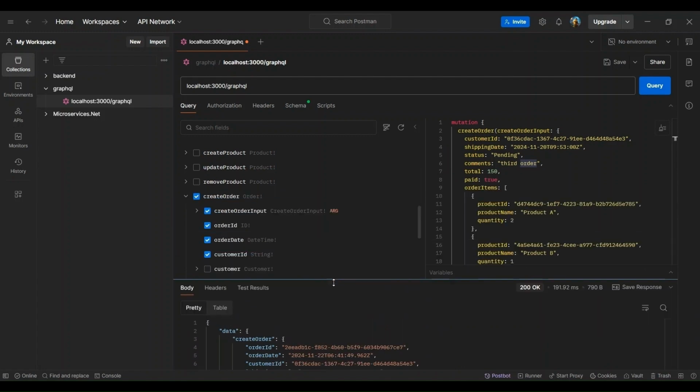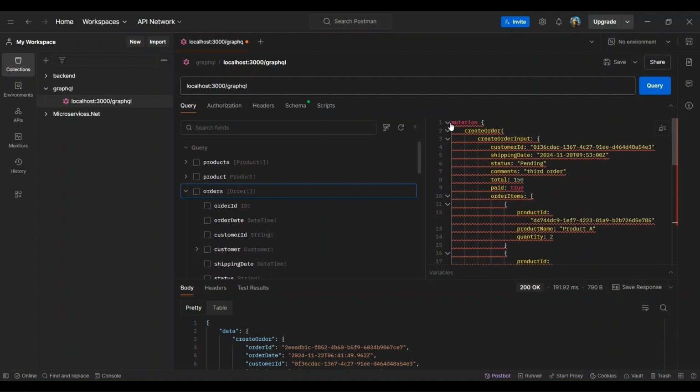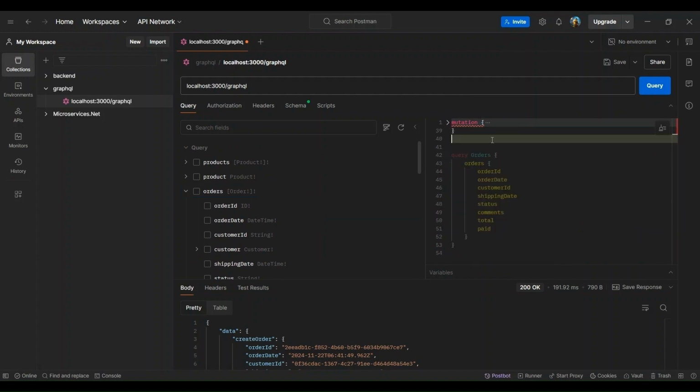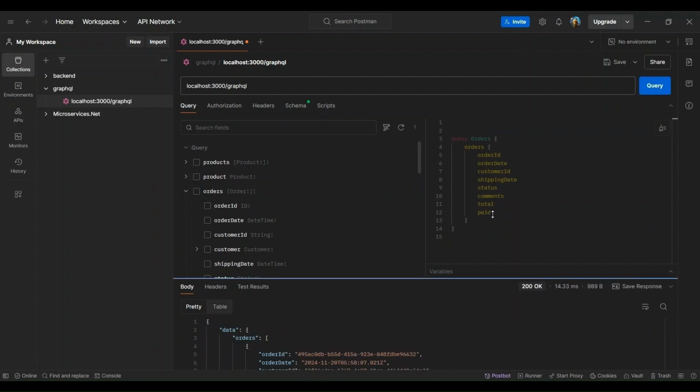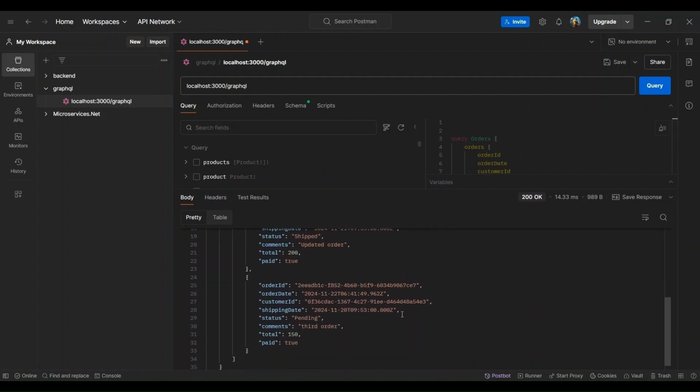And if I get all the orders, in this case, I'm getting all the orders I have in the database. And here we have the third order with true. I'm not returning order items at the moment, but I can do it by updating my order service. This is the end of this part. Stay tuned for the next part.